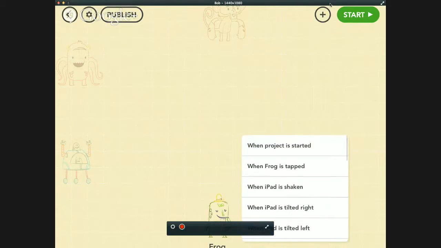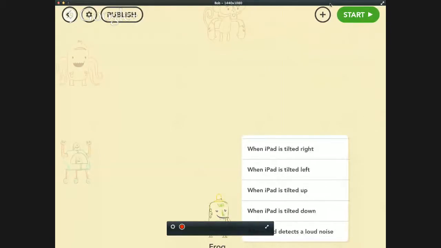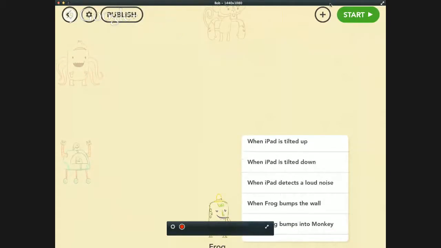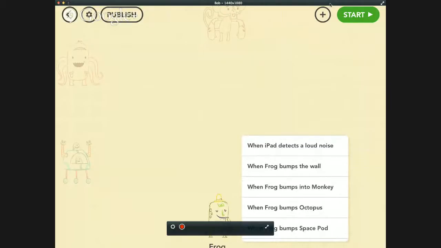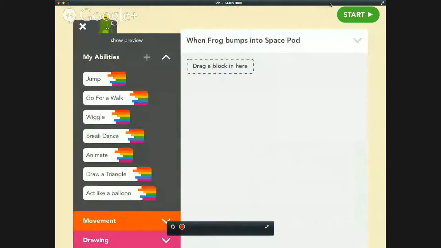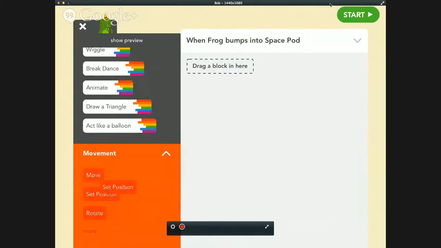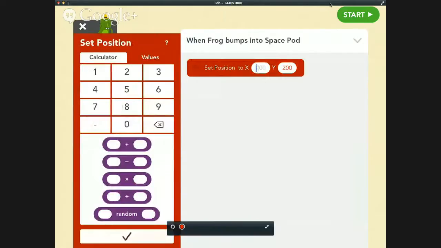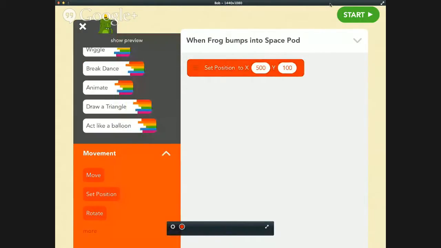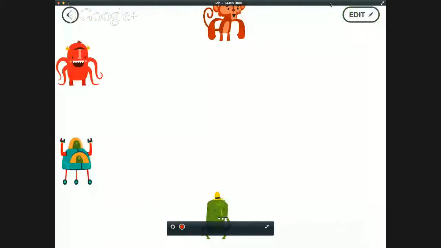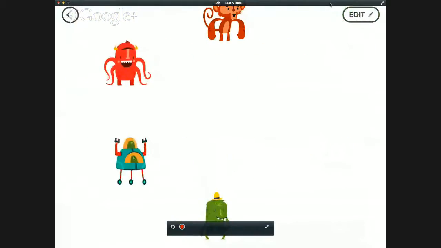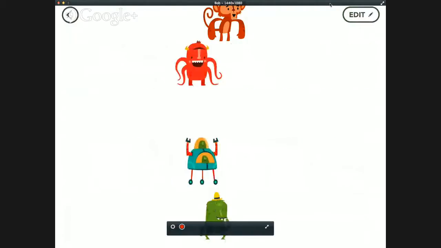I'm going to go to more. I'm going to scroll, and I'm looking for when Frog bumps into space pod. When that happens, I want Frog to go back down, because that's my challenge for my game. So I'm going to set the position there. And what were my numbers again? 500. Thank you very much, Procop. 500, 100. Shall we see if that works? Yes, it works, look. I get hit and I go back.